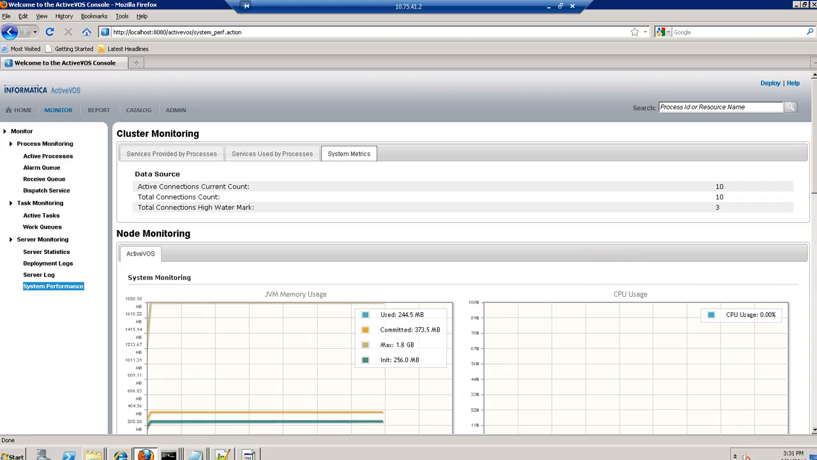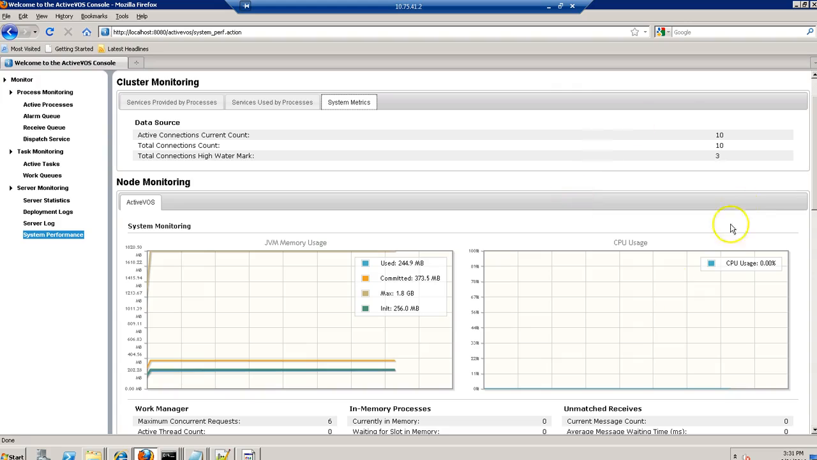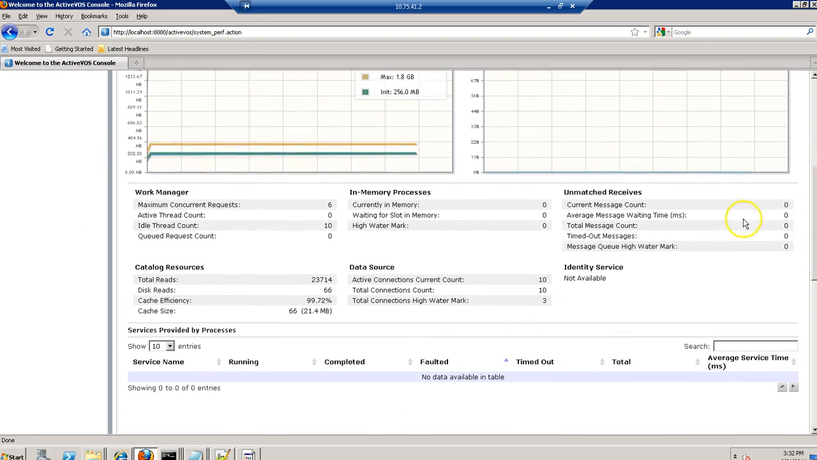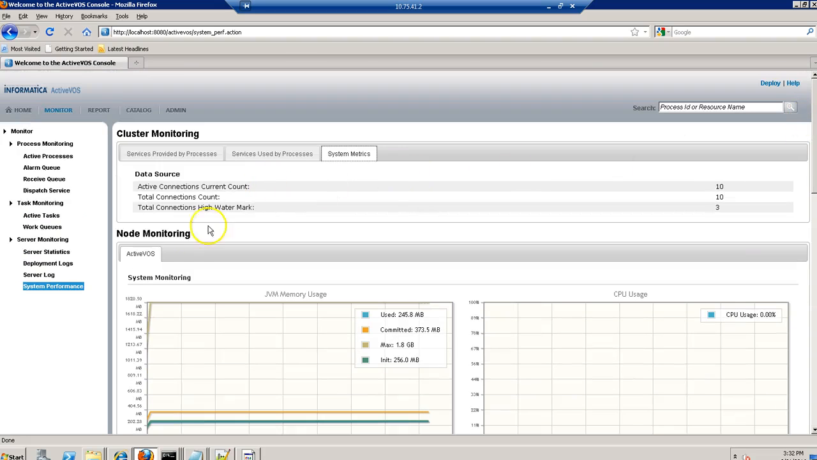Coming to the system metrics, it is the same. If you want to see the key parameters, you can have these system metrics. As I said, how many data source connections there are, what node monitoring we are doing, and other information which we have shown earlier. If you want to configure the system metrics, you can do it from the ActiveVOS console as well.